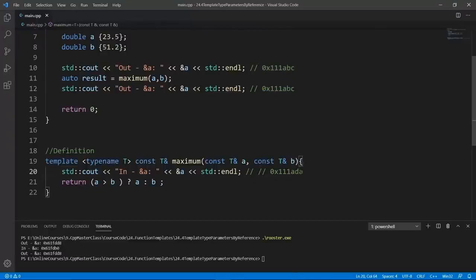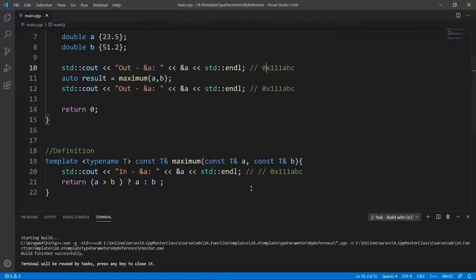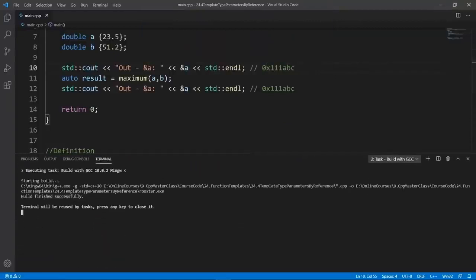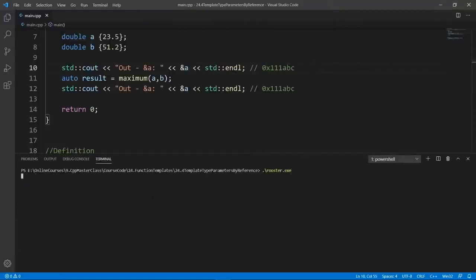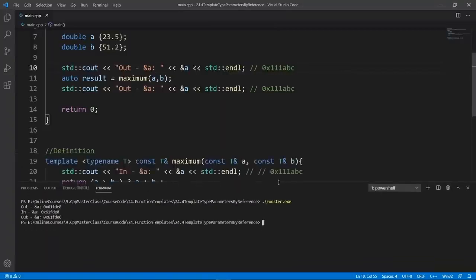So to really drive this home, we should change our address to ABC to comply with what we have on the outside here. We can try and build our program. We're going to use GCC to do that. The build is going to be good. We're going to clear. And if we run Rooster, we should see the addresses being the same. Out DE0, in DE0, and out DE0. And you see now we are passing our parameters by reference.